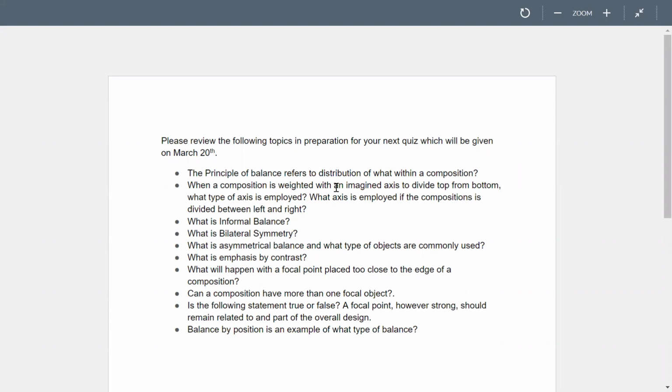When a composition is weighted with an imaging axis to divide top from bottom, I said top from bottom, what do you use? The horizontal axis. And when a composition is divided on the left and right, you will use the vertical axis. This refers to the symmetrical.